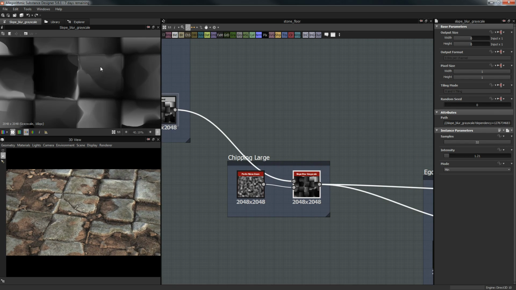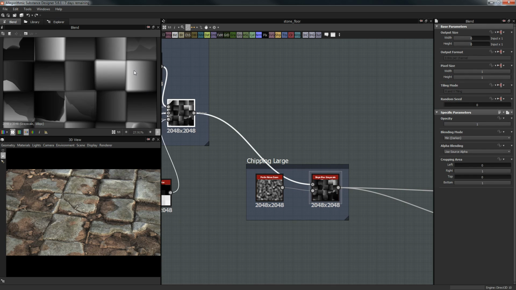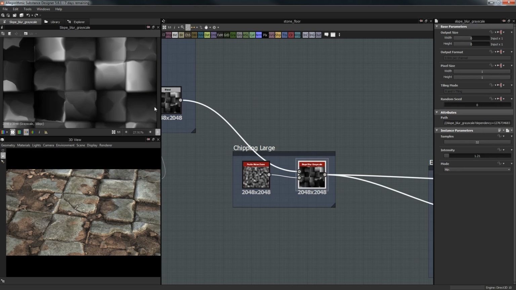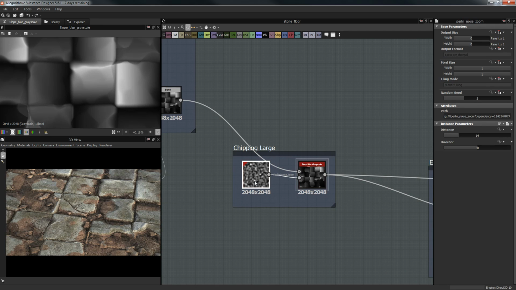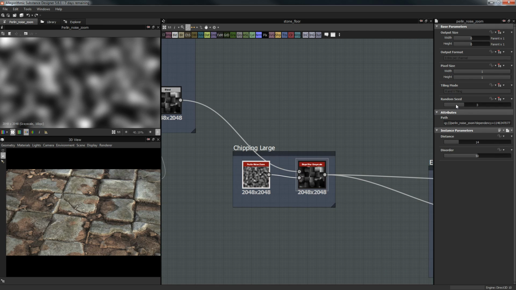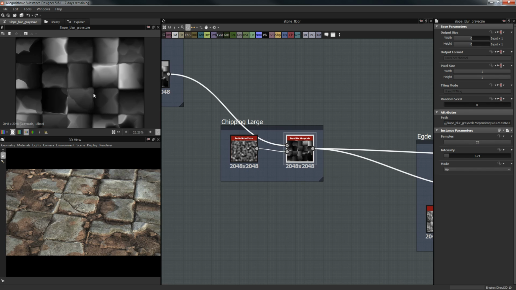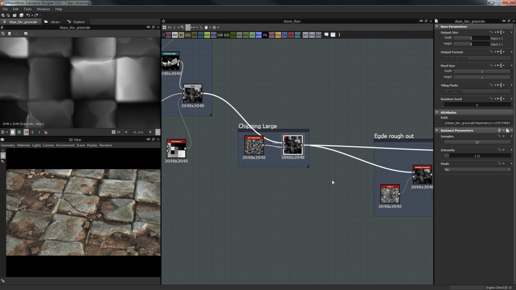Okay, and to fix all the very smooth areas, we're going to do again one pass of chipping large. So basically just another slope blur grayscale with another Perlin noise. Most of these have a random seed, and I just use a different random seed every time, and we start destroying our tiles.